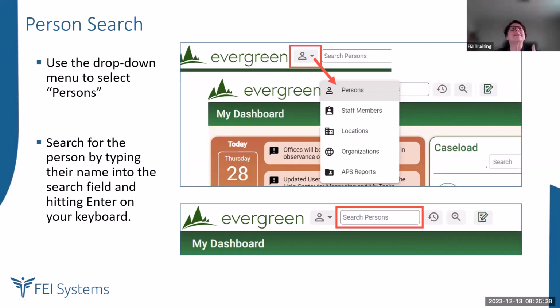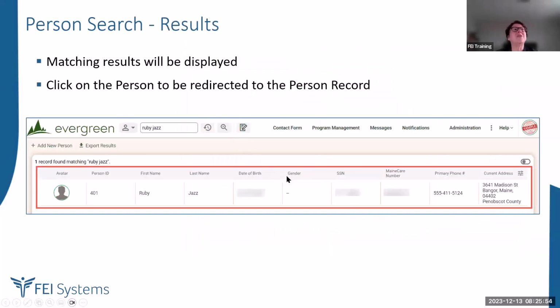And I know that it's going to be missed at times because after having worked in the system for a couple years, I still miss it at times. So you have the drop down, then you input the search criteria. And then your results are going to be displayed, and you're just going to click on the record to open it up.